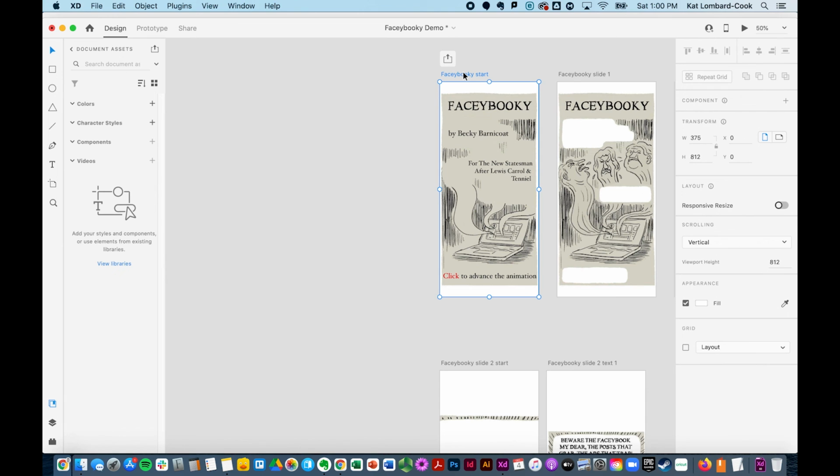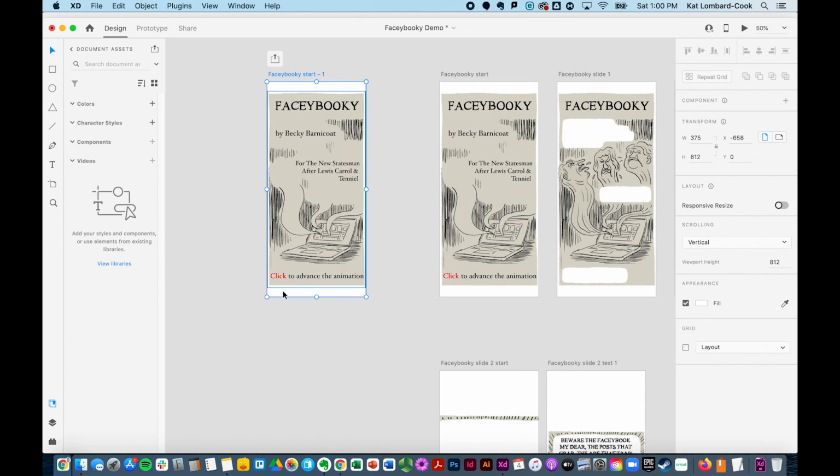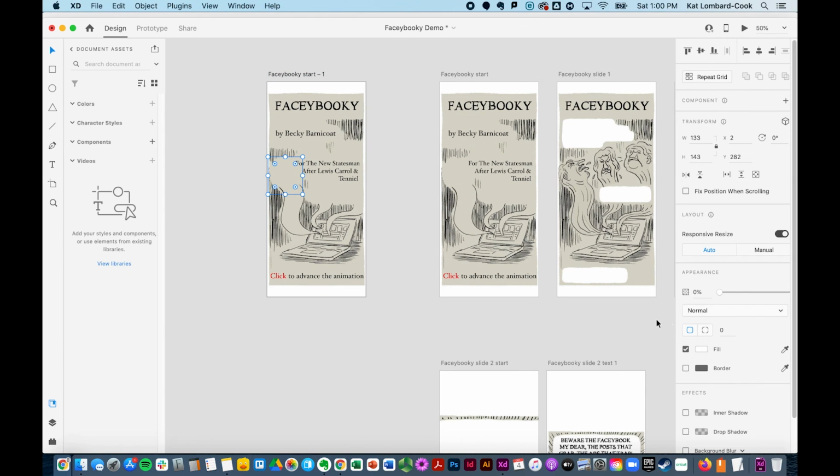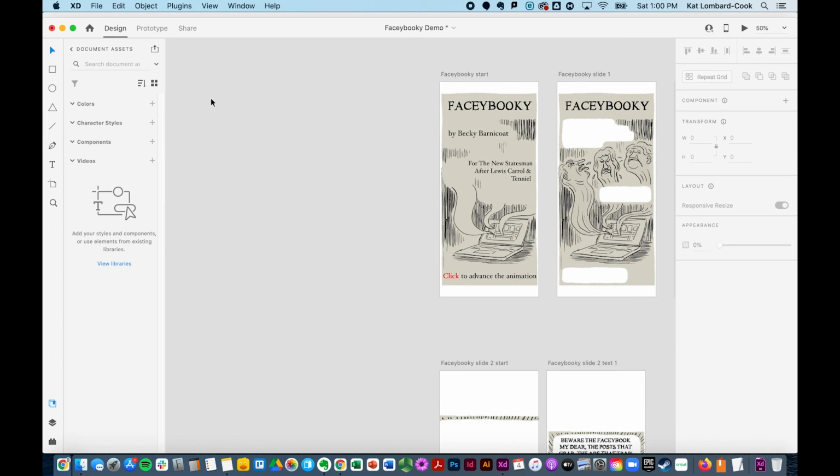I'm going to hold down my Option or Alt key. I'm going to drag it over here. And you can see it's exactly the same as it is here. I have all the same elements. Make this guy 100% again. You can see I've got all the same elements here. So it's really easy using that Option drag to duplicate your artboards.